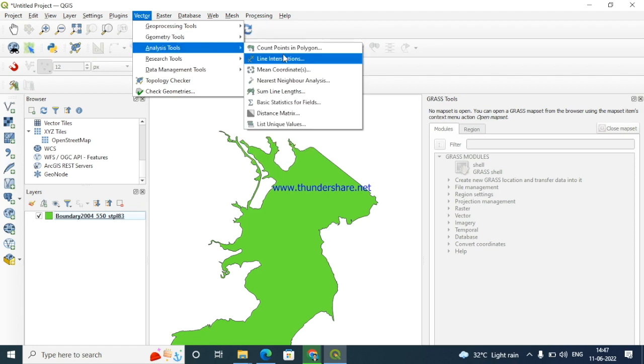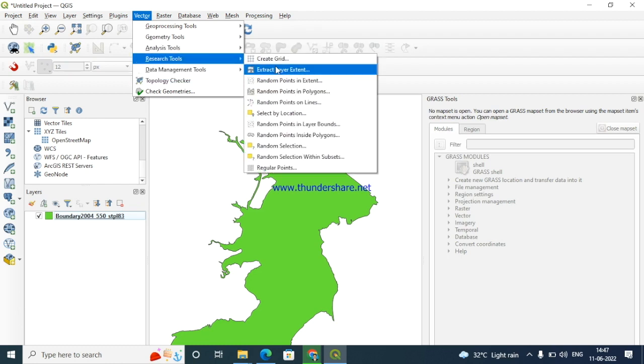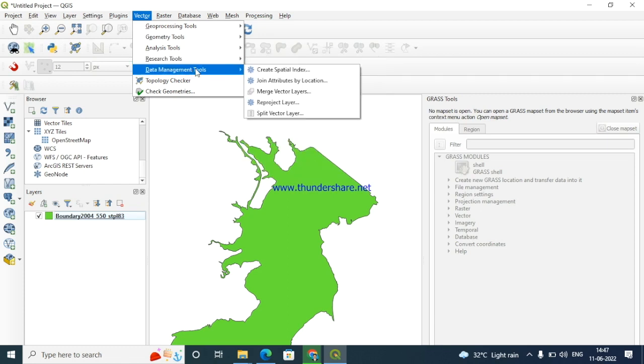Now you can see the analysis tools are there. I will not read all these points: mean coordinates, line intersection, nearest neighbor analysis, sum line length. Research tools are there, create grid. I already told you about the mesh, that is create grid, extract layer extent, and random points in extent, select by location. These are the different data management tools: create spatial index, join attributes by location, merge vector layers, reproject layer.